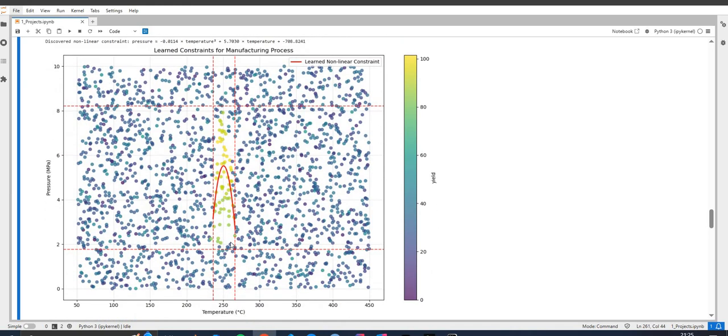Okay, and the other plot is here. This plot shows all the data points from the simulation. Again, temperature on the x-axis, pressure on the y-axis, and the color of each point represents the yield, and higher yield points are in yellow and lower ones fade into purple. So the dashed red lines show the min and max constraints for both temperature and pressure. So you can see that the model has narrowed the space down to a slim vertical band for temperature and a broader range for pressure.